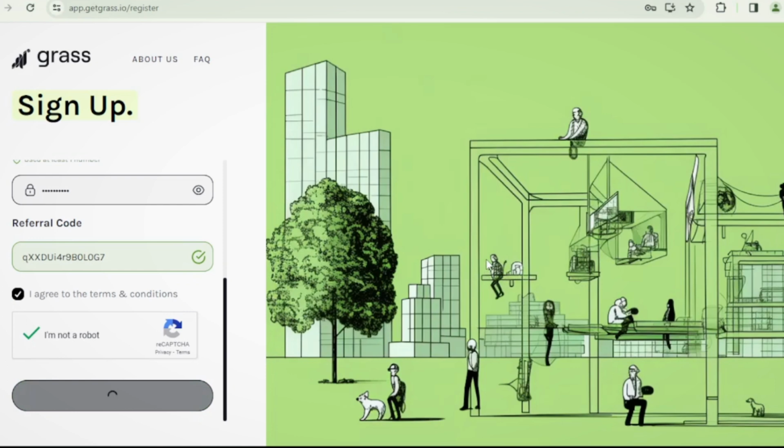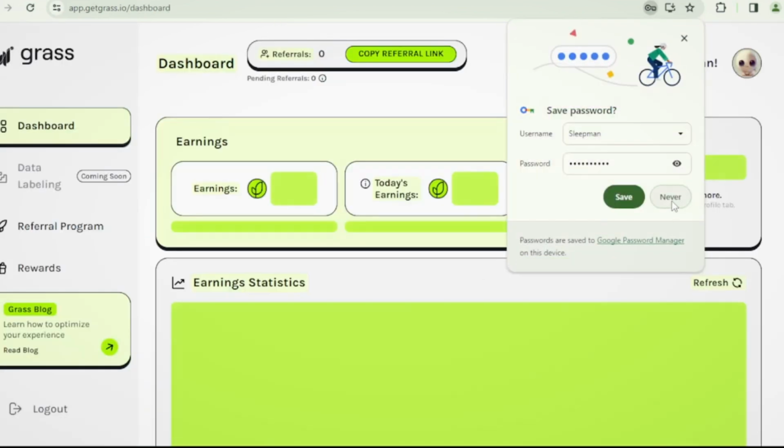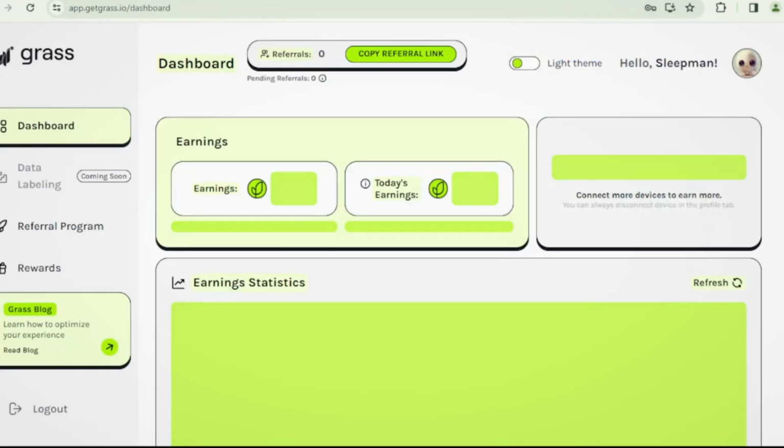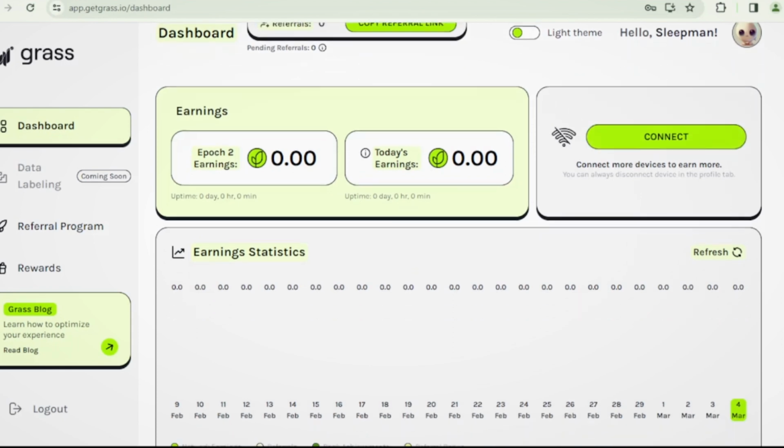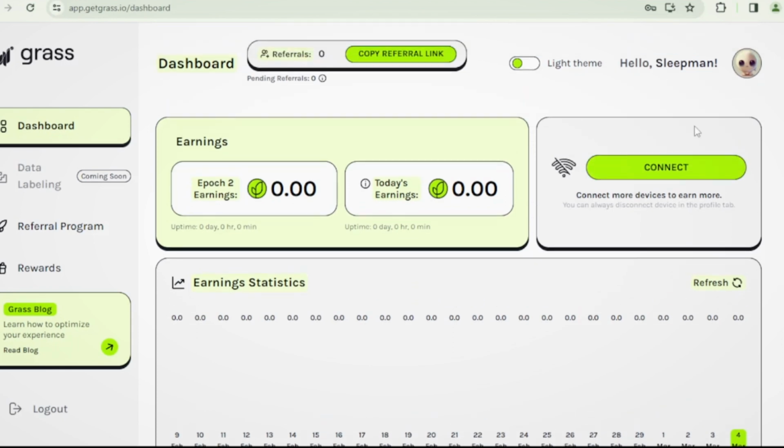Once we register our account, it will lead us to our dashboard. So here we go. Let's wait for it. Now, the next thing that we need to do in order to officially join this campaign is to connect to our internet connection.